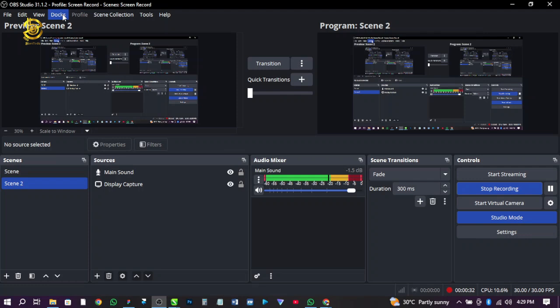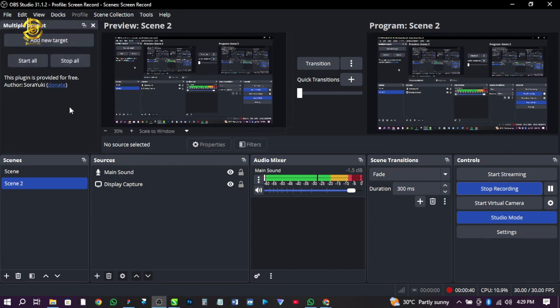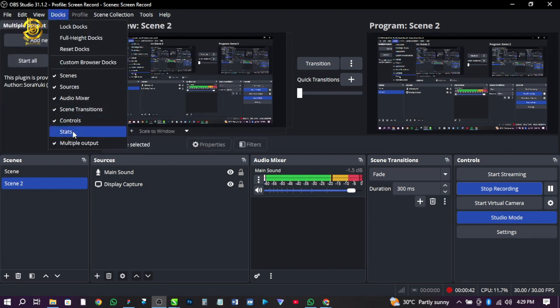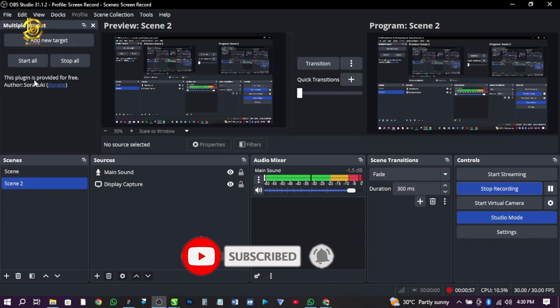So what will I do now to get it out? What I'll do is click on docs, and then click on multiple output, and this pops up. Now, if you can't find this multiple output on your OBS Studio, what you need to do is close your OBS and then open it back. Once you close it and open it back, or restart it, this is going to pop up.